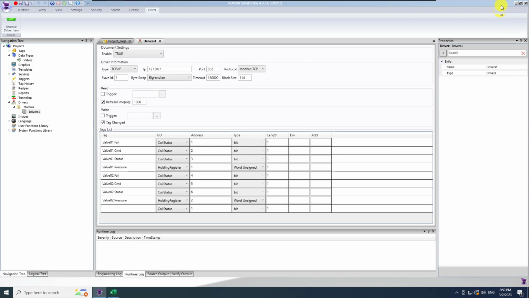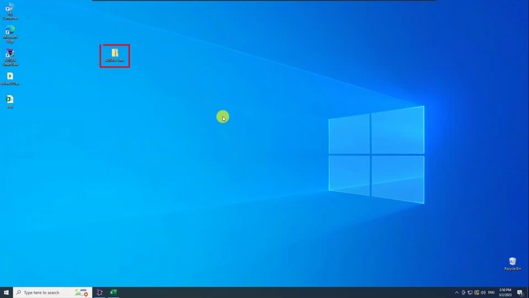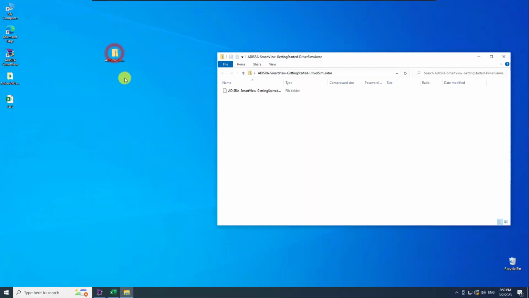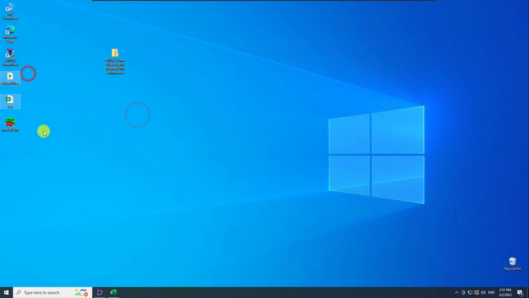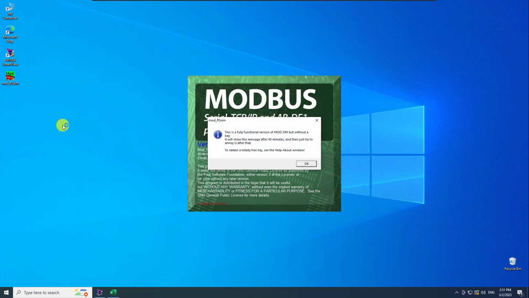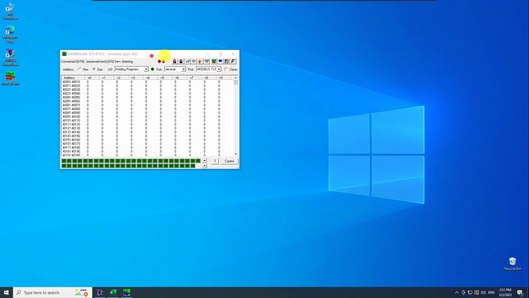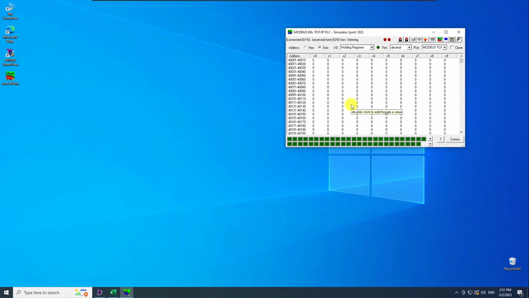After inserting and configuring the Modbus addresses, let's open the Modbus TCP simulator. The download link is available in the video description. So let's open the simulator. The simulator used is free for 45 minutes. Therefore, every 45 minutes it will be necessary to close and open it again.